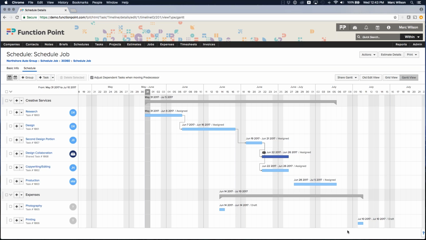I can either do that later or not do it at all, and have these not necessarily be assigned to anyone, but just be markers within the Gantt chart to represent when these things need to be completed by. So that is my recommendation for a best practice for using the schedules module.